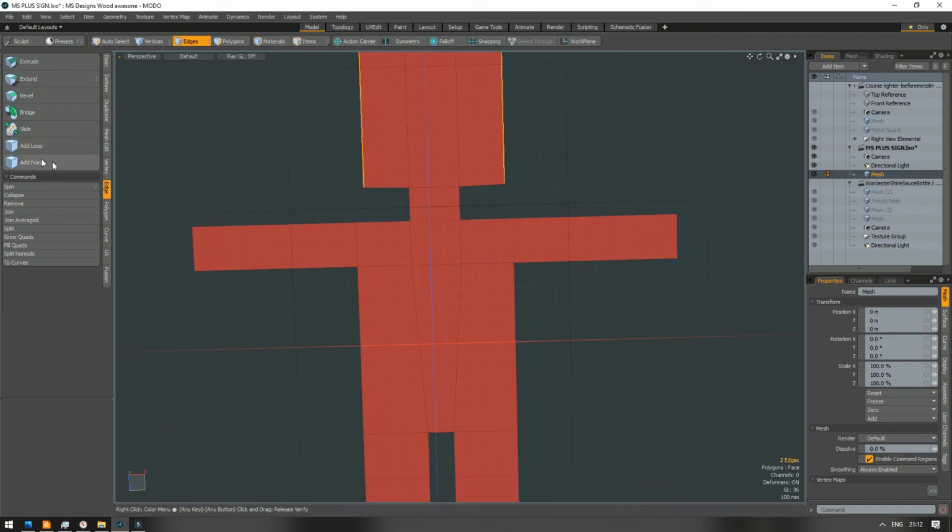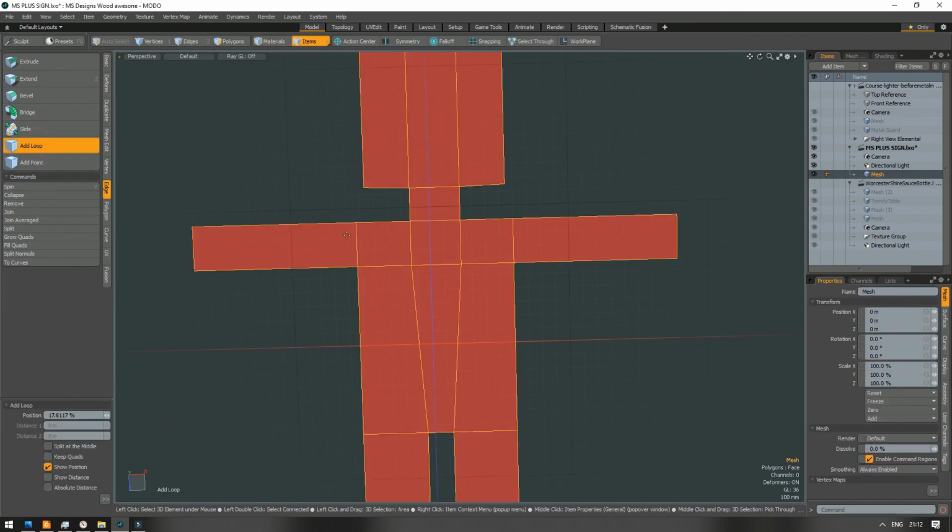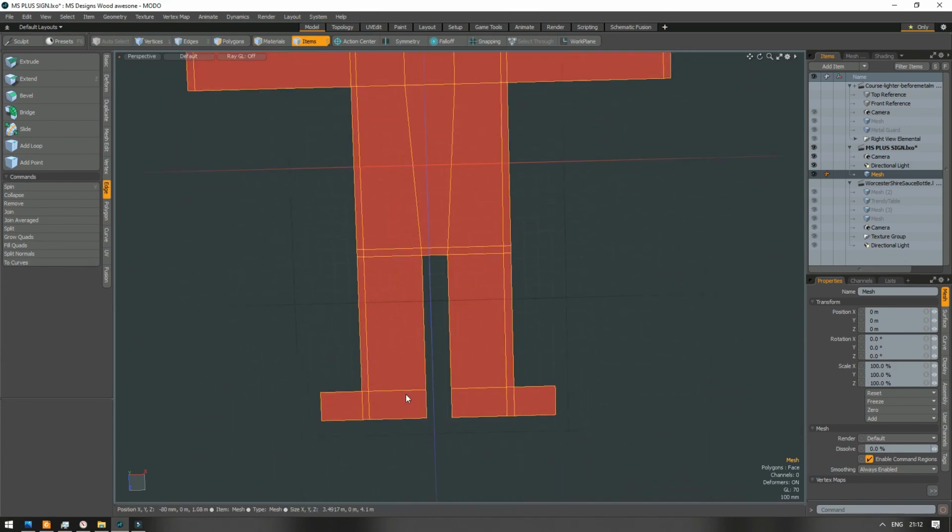I'm going to select this whole object. I'm going to add a loop there. I'm going to hold shift and I'm going to add another loop there. Again with shift, I'm going to add one there. Shift there, there, and there. And I'm going to do this at the feet again.